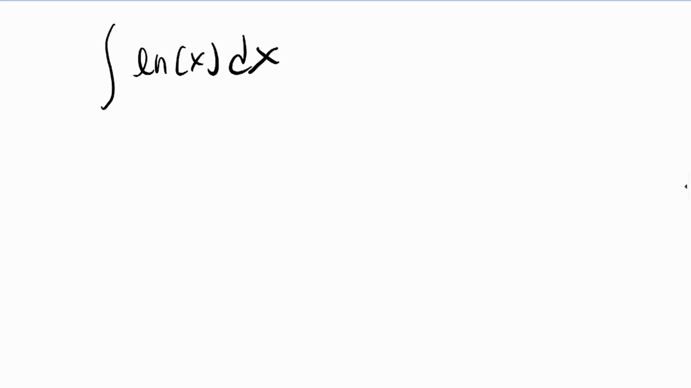So I'm going to show you how you can do this both ways. So we're going to start off with the formula method. So in this scenario, because we don't really have a polynomial, the DI column method or tabular method doesn't really work. So we have to stick with what we know from the formula. So u equals ln of x, du will then be 1 over x dx. But wait, hold on. What's our product?